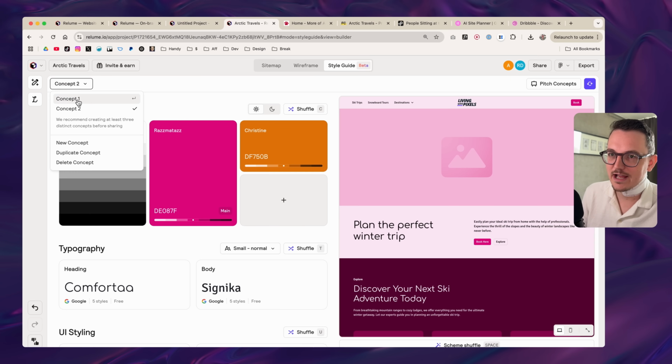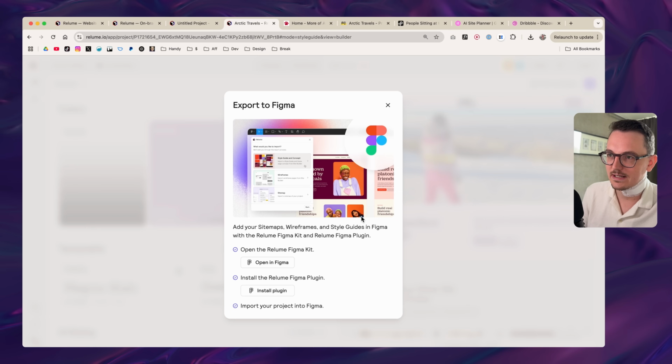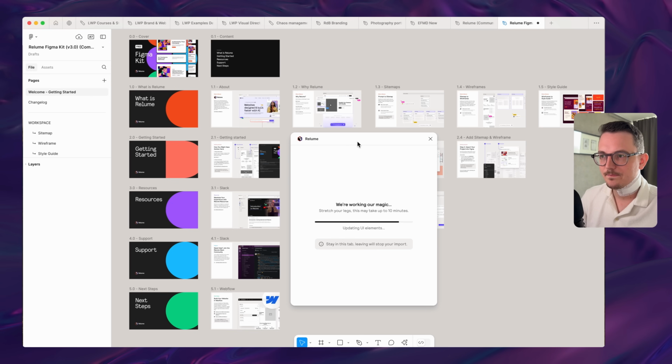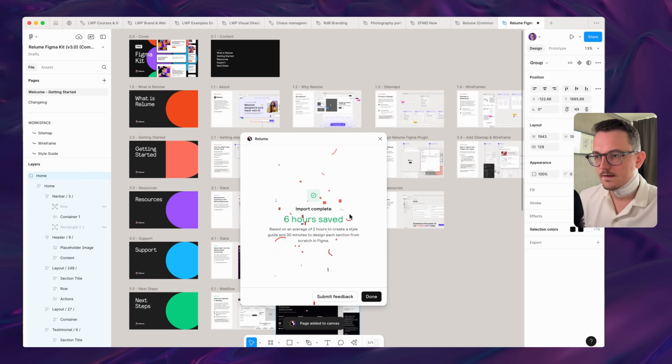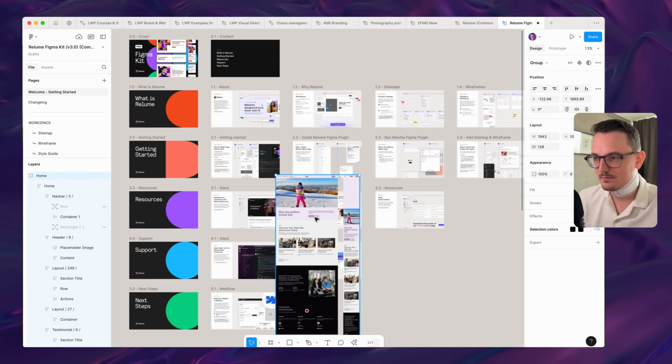Because I haven't even showed you the most crazy feature, and that's the export feature. So let's say that you're happy with this concept one, you can go to export over here, and then you can export that to Figma. Let's try it. So now I'm in Figma, I have installed the Relume plugin, and now I'm importing my project. And this took a few minutes, like 3 minutes. It says I have 6 hours saved. Yeah, maybe they're right.